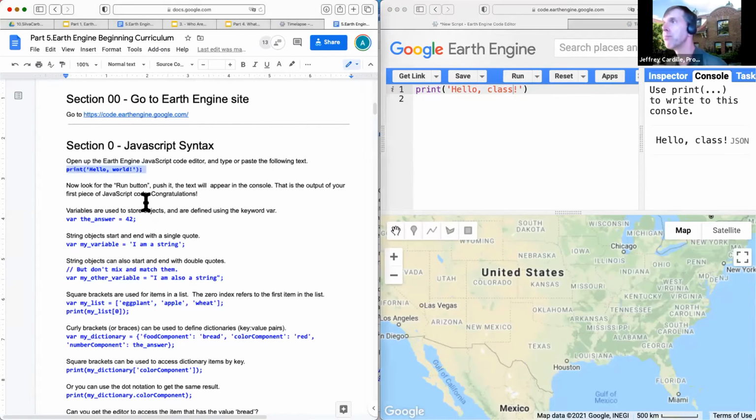Now what we'll do is begin to think about variables. Variables are a way that we store objects in Earth Engine or in any language. What I think of it as is a box. I have a box with some things in it. In this case, the box is going to be called the answer, and the box accepts numbers, and the box will have the number 42 in it. So I will do that.